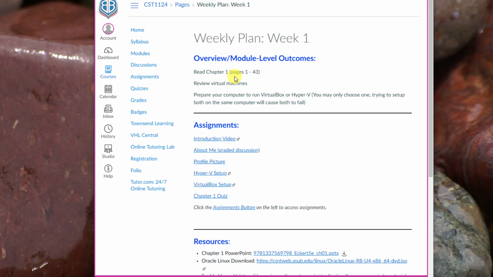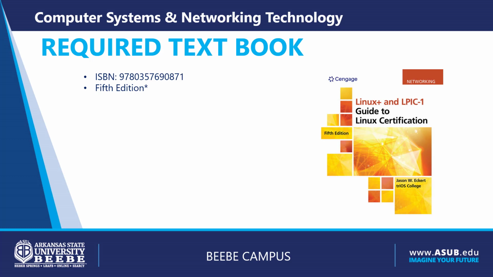Please try and have the chapter read before proceeding with assignments. I will proceed with a brief overview of Chapter 1. The required text for this course is Linux+ and LPIC-1 Guide to Linux Certification, 5th edition. You'll see the ISBN number on the screen.